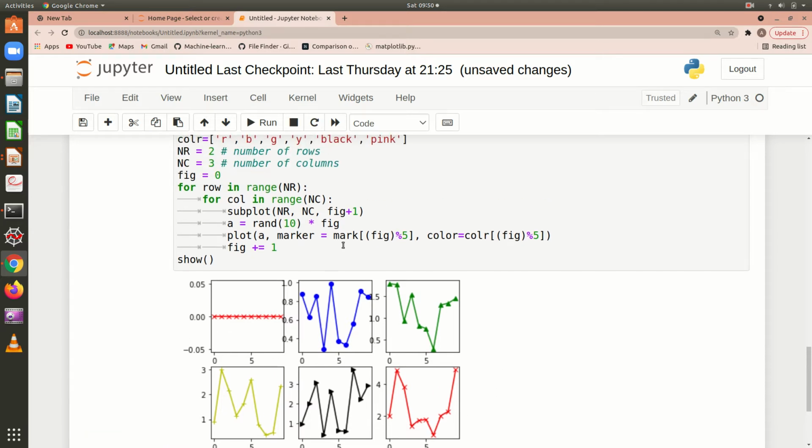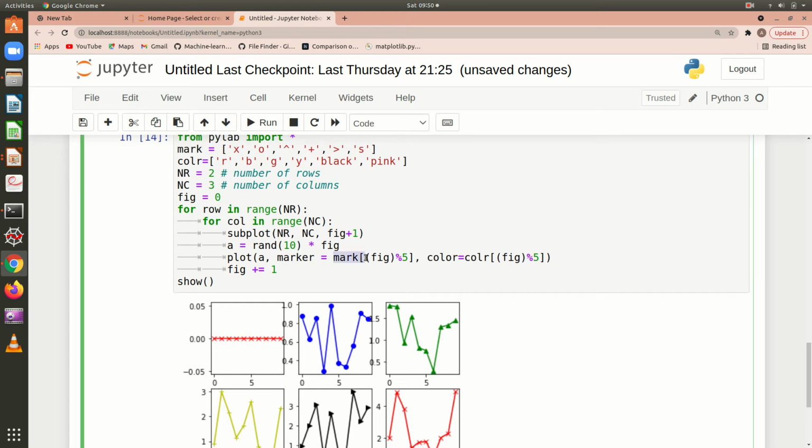So the first time I have given the marker as figure value mod 5. So the figure value is 0, so 0 mod 5 will be marker 0, which will be this particular symbol. And initially it is multiplied with 0, right? So the random value is going to be 0. So what happens? It is always on the same line, right?